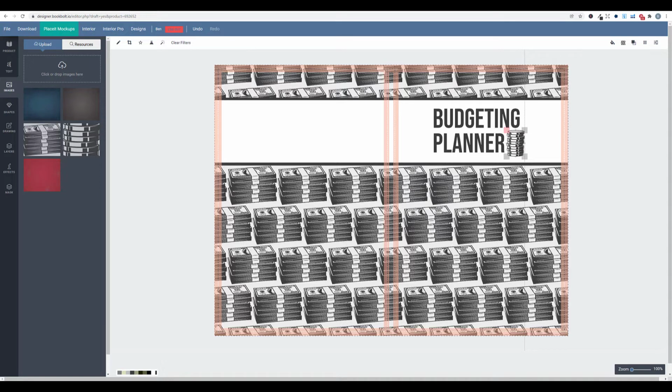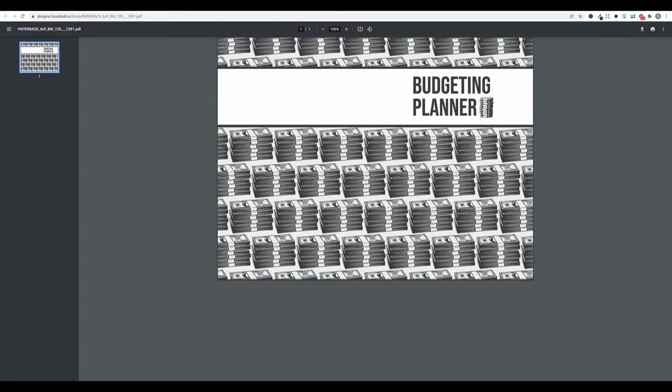Once you have finished your cover design, you simply click download. You will be shown a preview without all of the guidelines. You then click download and now you have a PDF file which is ready to upload to Amazon.